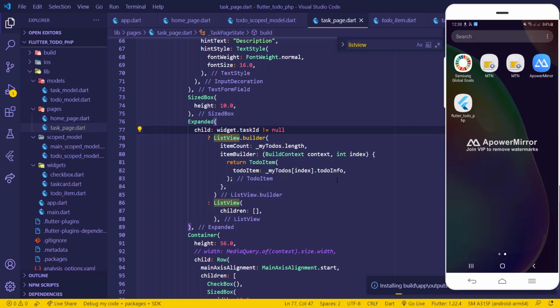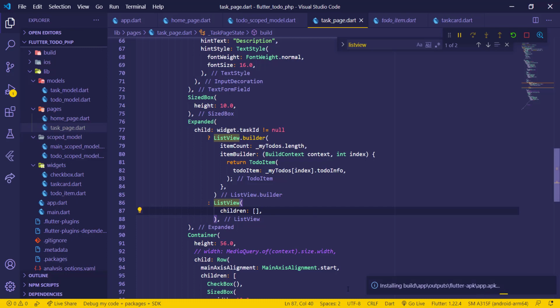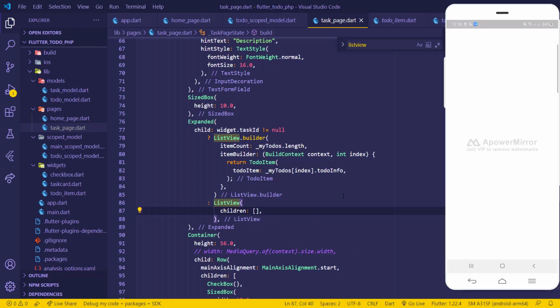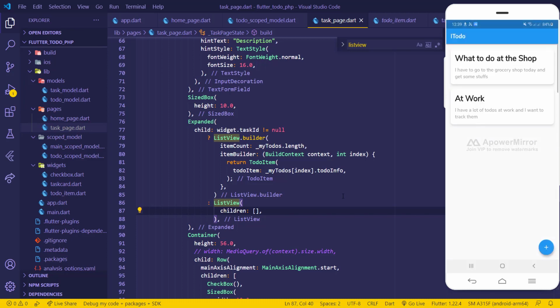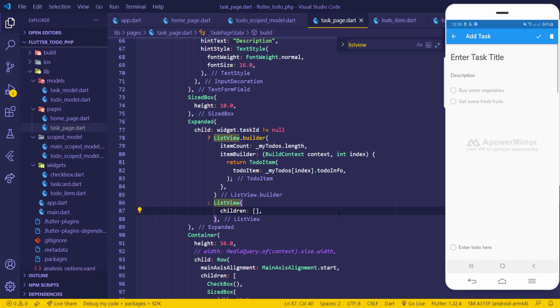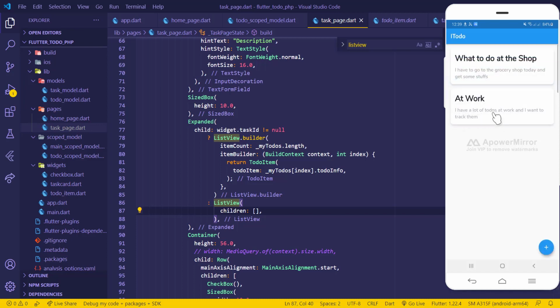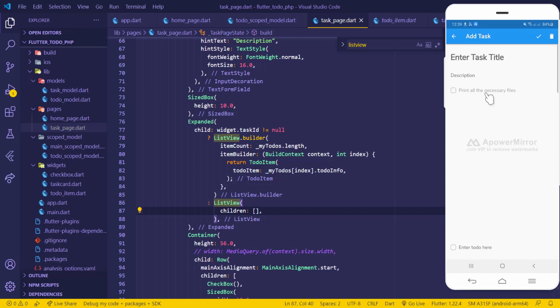All right, so it's coming. It's just installing. I think it's trying to load, and we have it here. Now when I click on the first item, I want to see the to-dos under that. So I click on that, and you can see that we have some buy vegetables, get some fresh fruits here. When I go back and I click on at work, we have only one to do under that.